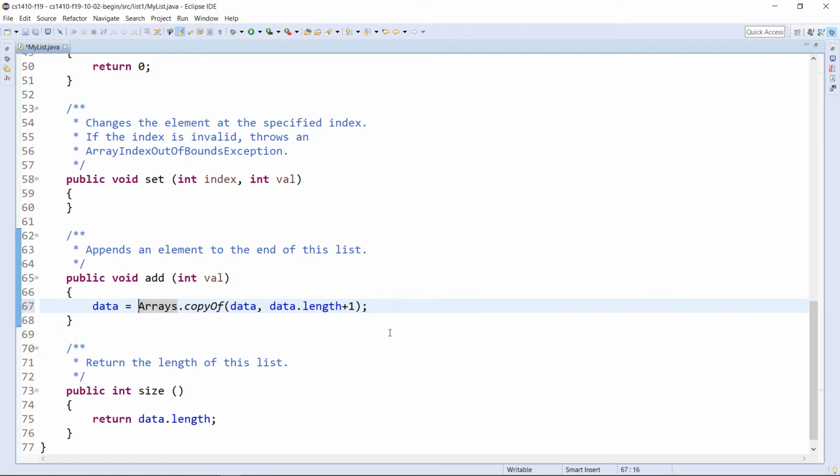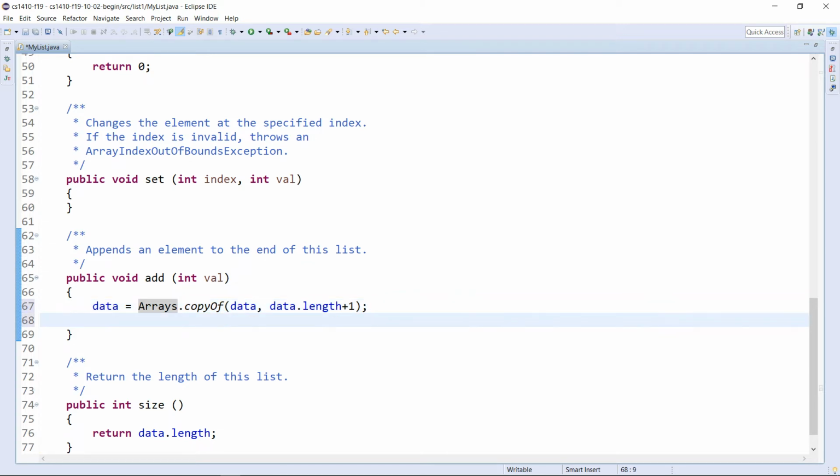So what do we do with the value? Where do we store it? Somewhere in the array. What index should we store it at? Yeah, we need to store it at the end, because that's where the open spot is. So that's just data.length minus 1.